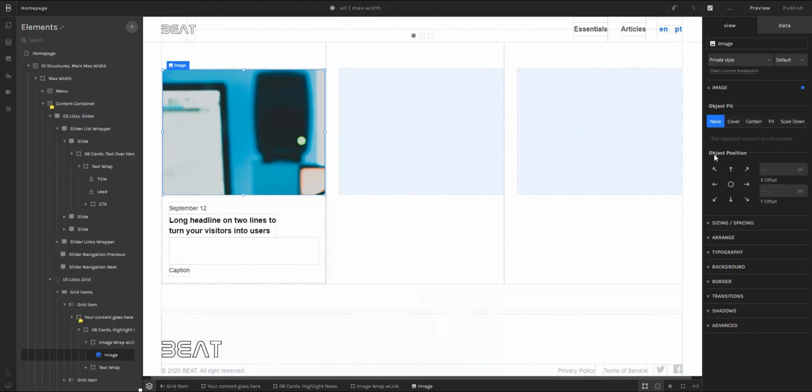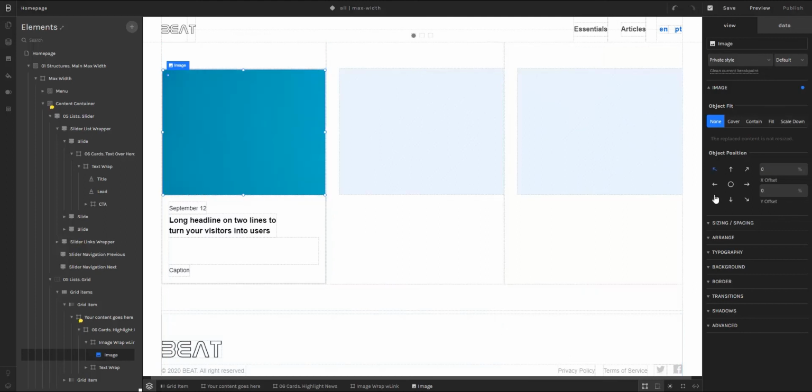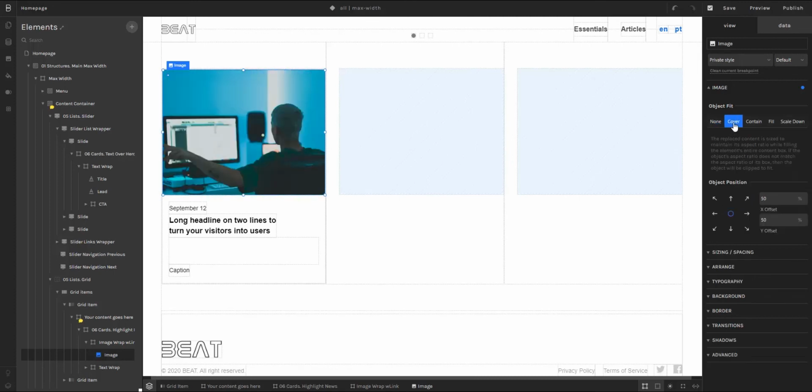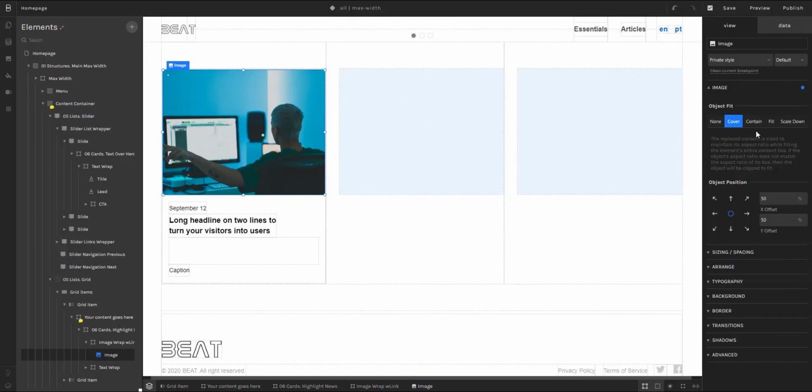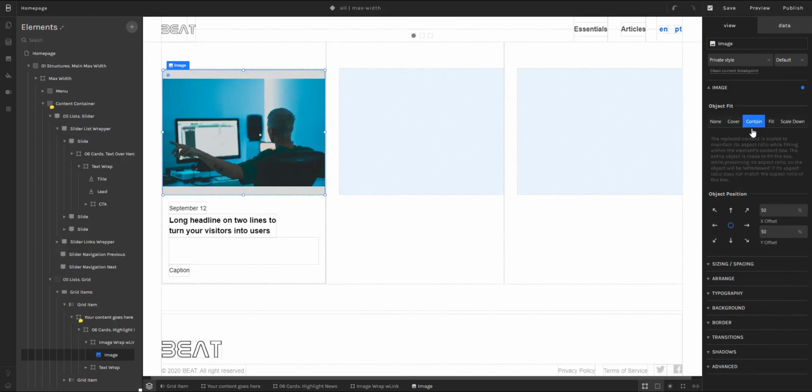So we can come here to image position and choose the part of the image we want to focus on. We can also choose cover, where the image occupies the whole image element and part of the image becomes invisible. We can also choose what area we want to focus on. Contain allows the whole image to be viewed.